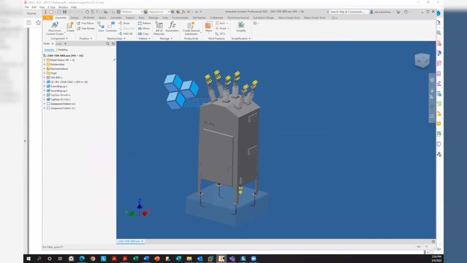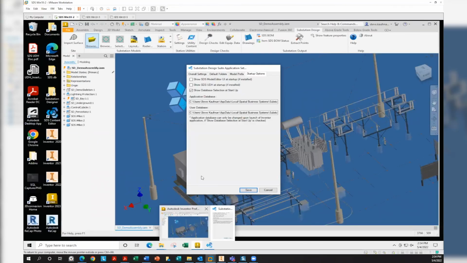I've got to give up my mouse. Let me give up my mouse out of here.